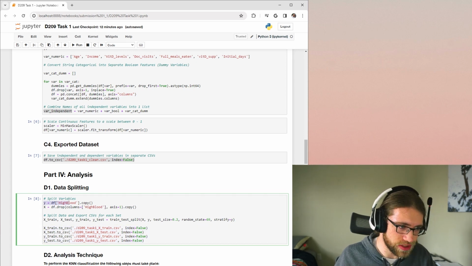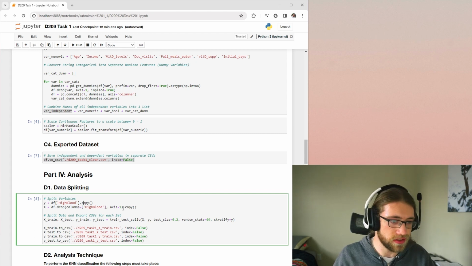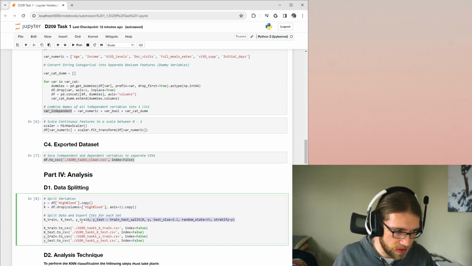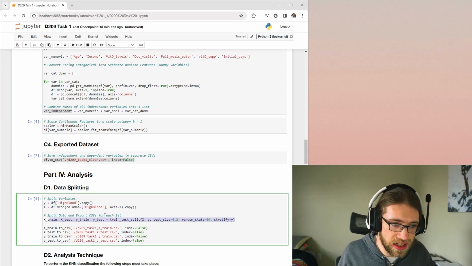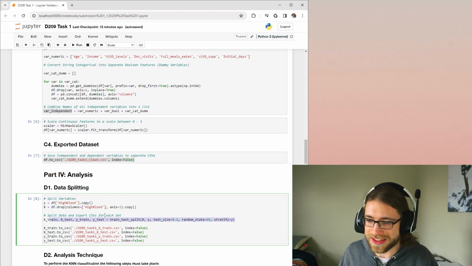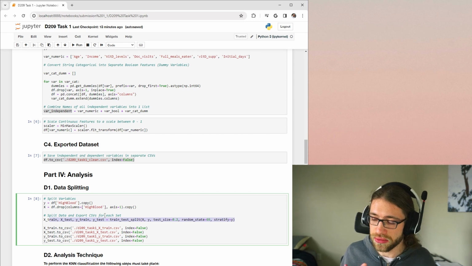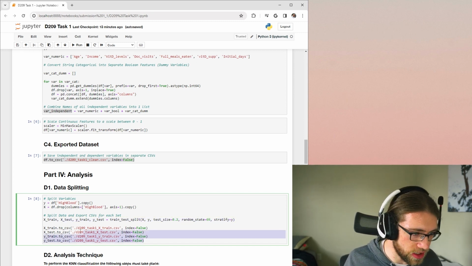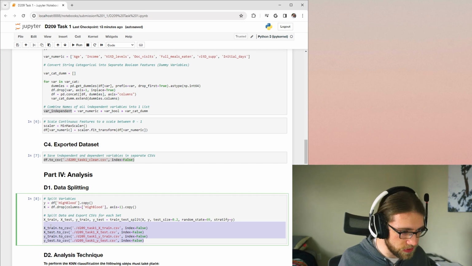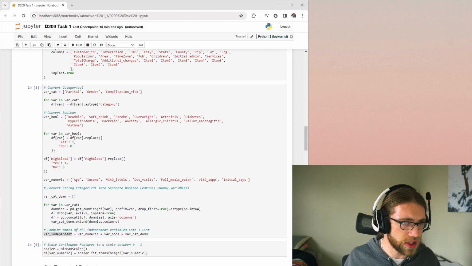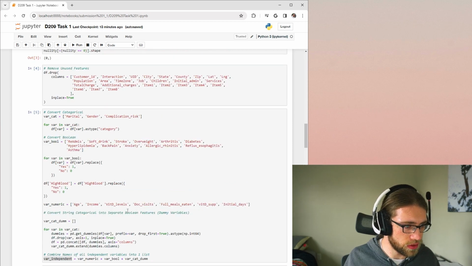So that's what we've got going on here. We have high blood pressure, which is going to be our dependent variable. We make a new data frame of just that value, and then we drop that from the independent variables, and then we have an independent variable data frame as well. And then we do the splitting of the training and test sets. I'm using a 20% test split because that's the standard. I usually go between 20 and 25% depending on how many records we have. We export it all as CSV files. I'm trying to see if there was anything else worth mentioning.